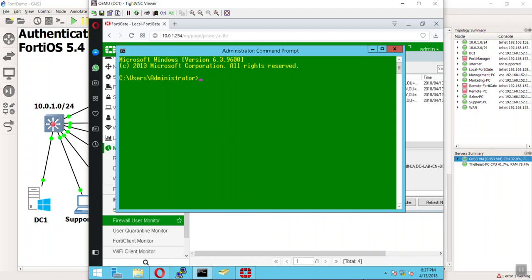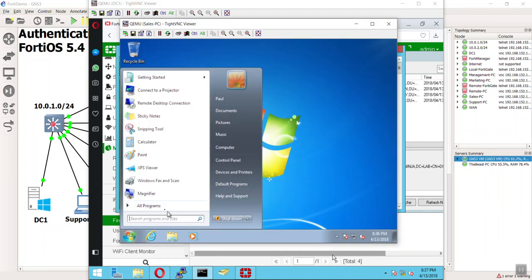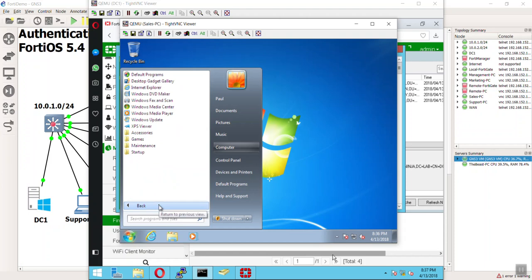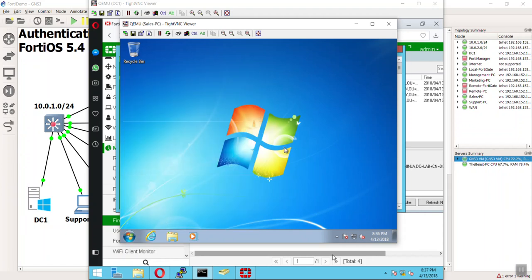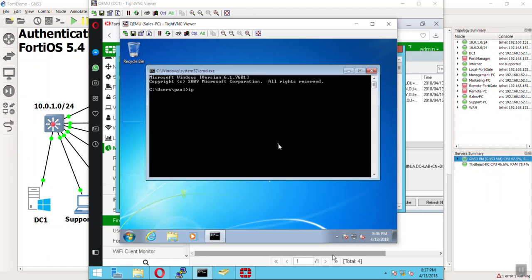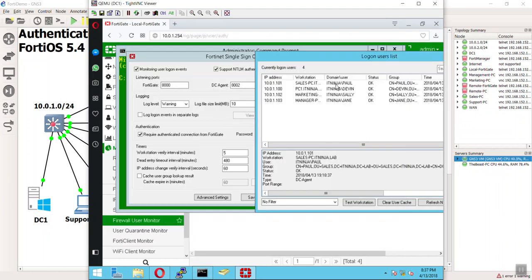Nope, I'm on the domain controller. I'll go to the sales machine anyways. And that can happen too. I'm going to keep that for a different video if someone asks me for it in class. All right, so here we go. I'll do an IP config. He is 101. So I wonder why that's not saying that it's a valid IP address.